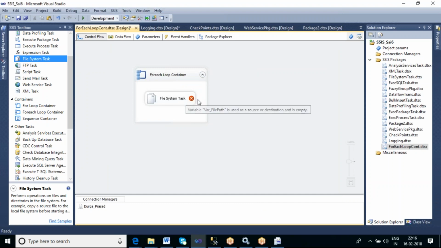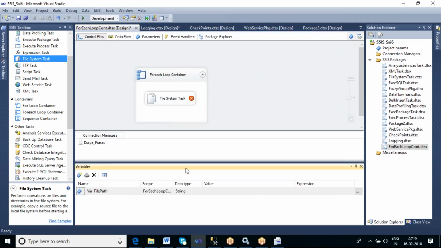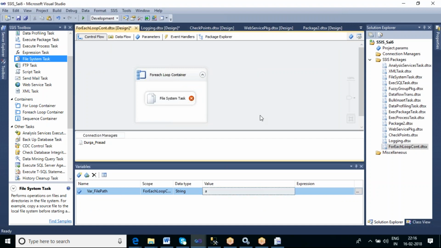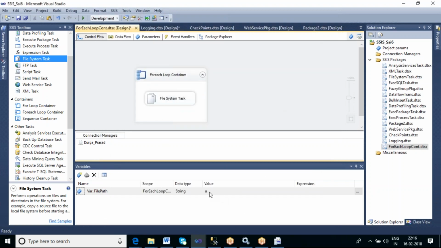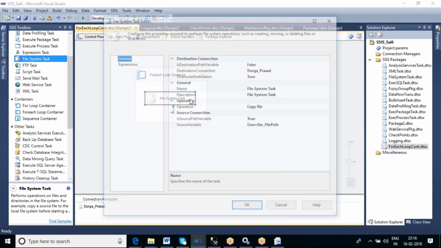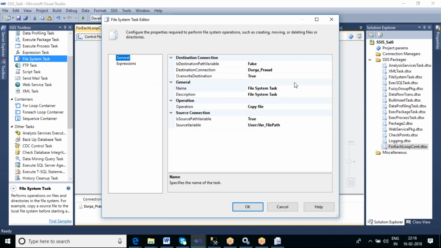Now, your variable we have used as a source and you don't have a default value. Let me go and give some default value. Okay. After giving a default value, the error information is gone. Now, what will it do? This for each loop container will send each text file one by one inside the loop, and this logic will be executed for each text file. It will take the file path coming in this variable, copy it, and paste it in the Durga Prasad folder.